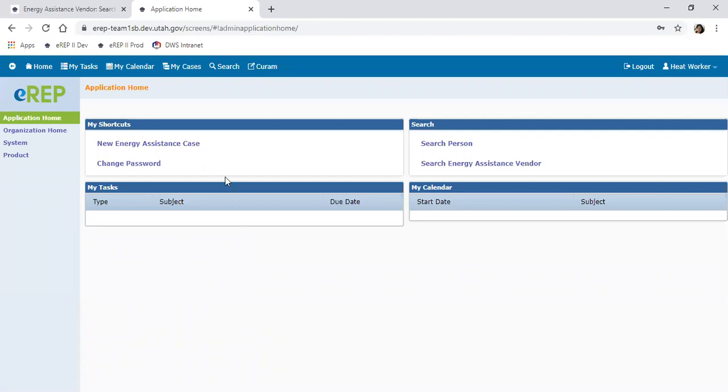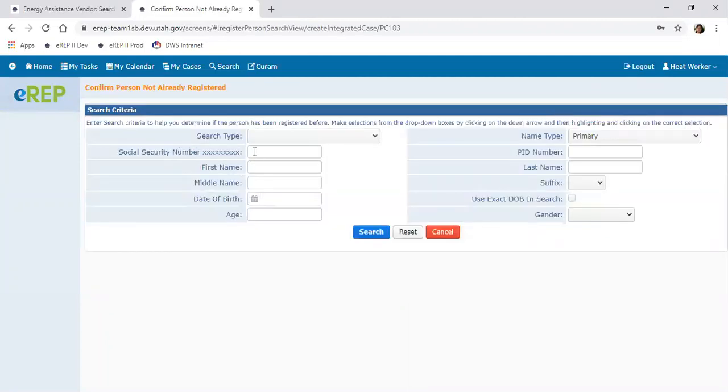But the first thing that you want to do is pull up your training case in Steelworks. You should have received an application number to pull up. Once you pull up your case in Steelworks, you want to go to the application and copy the social security number for the applicant. I'm not showing you how to do that right now, so go in and do that. Copy the social security number. Come here, click on new energy assistance case, and then paste your social security number here. Okay. That's the first thing that you want to do.